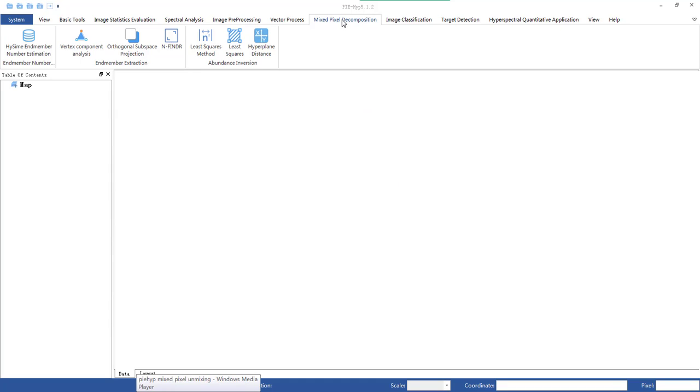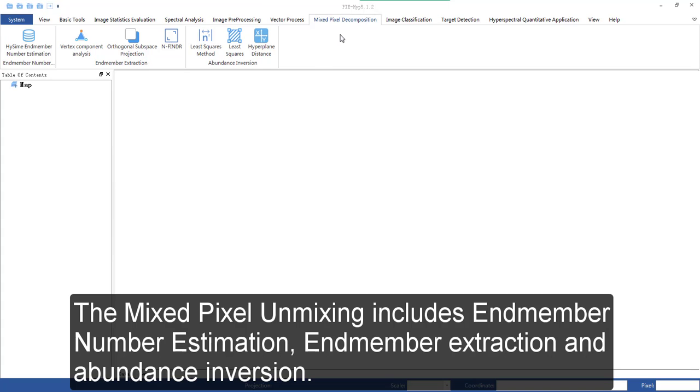Hello everyone, this video shows you how to use the PIE5 for mixed pixel unmixing. The mixed pixel unmixing includes end member number estimation, end member extraction, and abundance inversion.